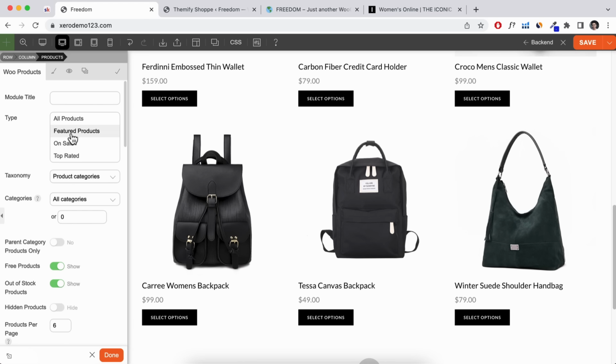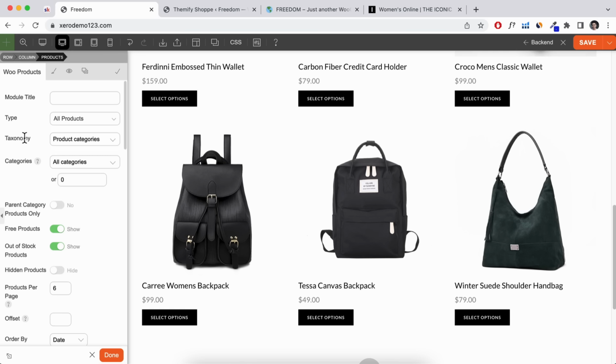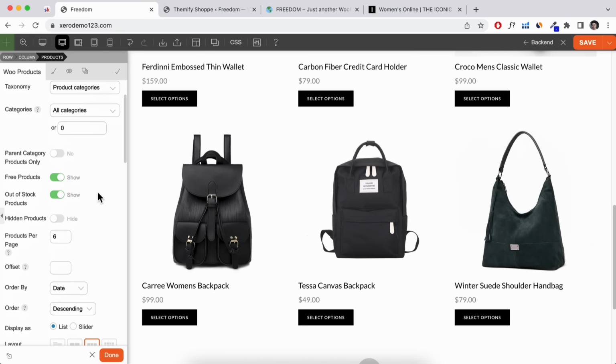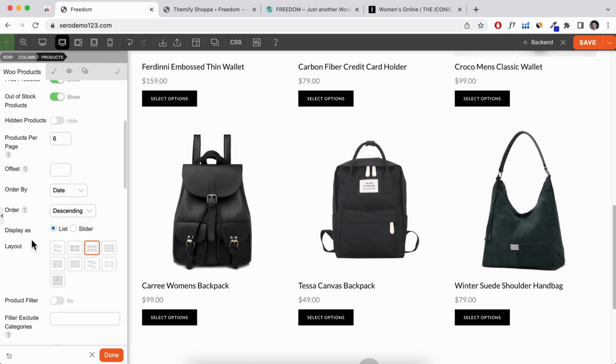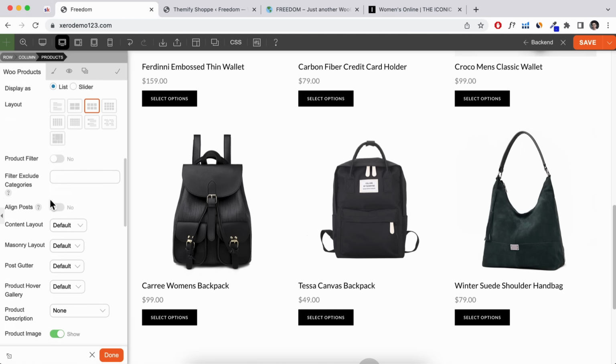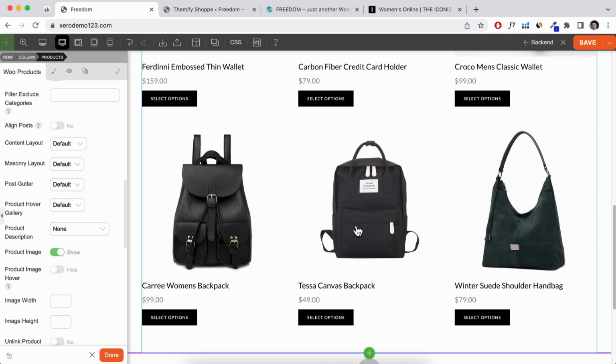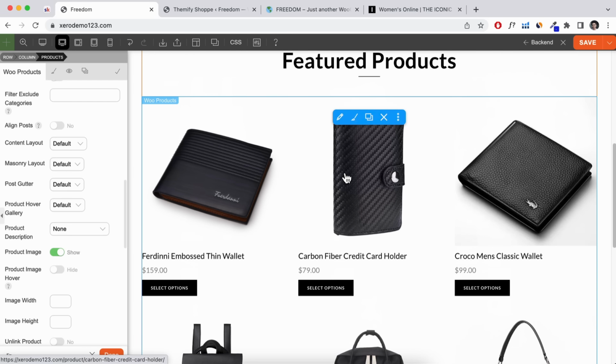Okay, so you can select the featured products, on sale, or top rated products. So I'll show you guys how to set in the featured products in a second. So over here, we can select specific categories if you want to display it. You can set how many products you want to display. You can also change the layout and things like that. You can also add a product filter. So there's many display options that you can definitely play around with. I'm just going to leave it as default.